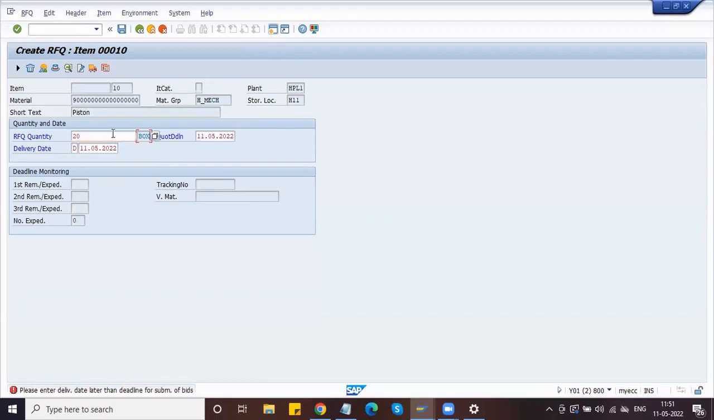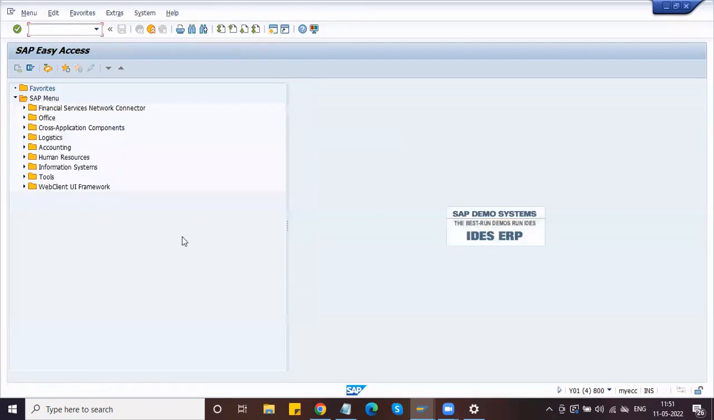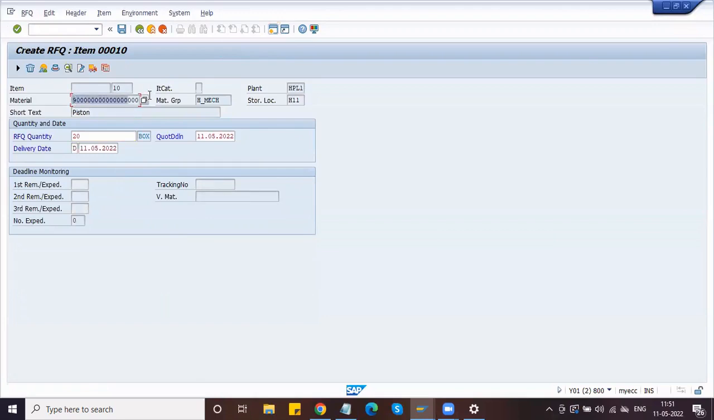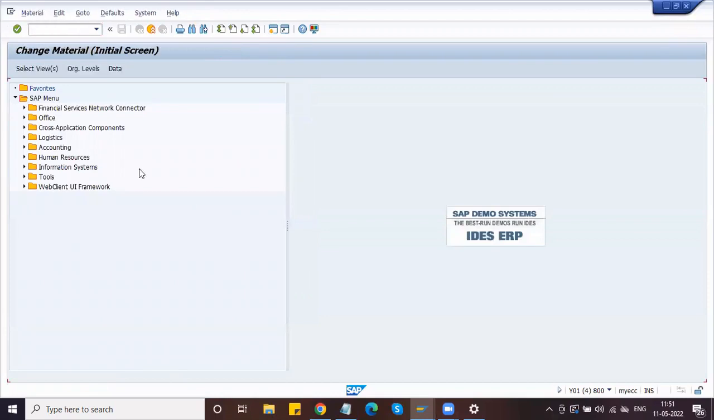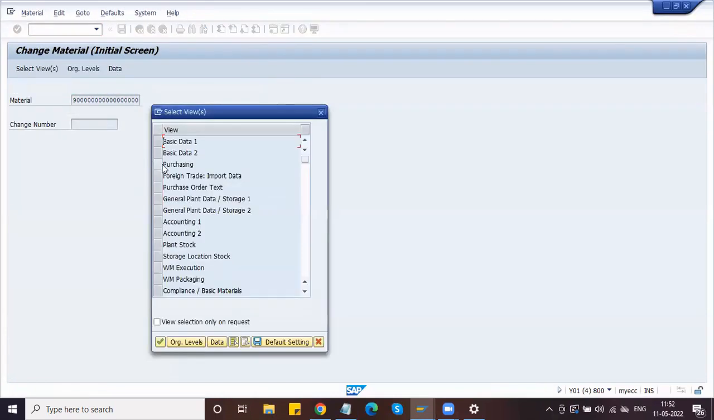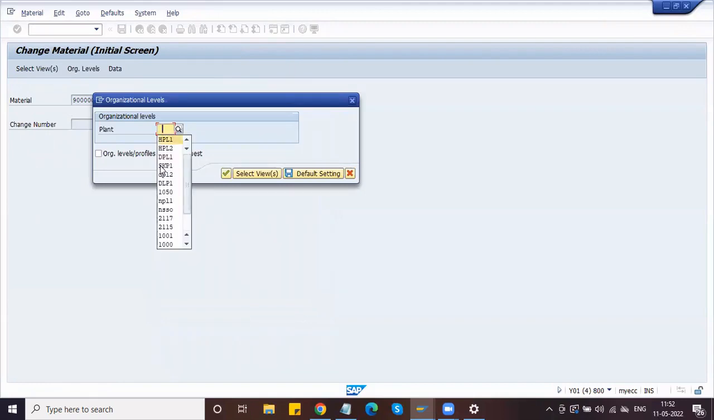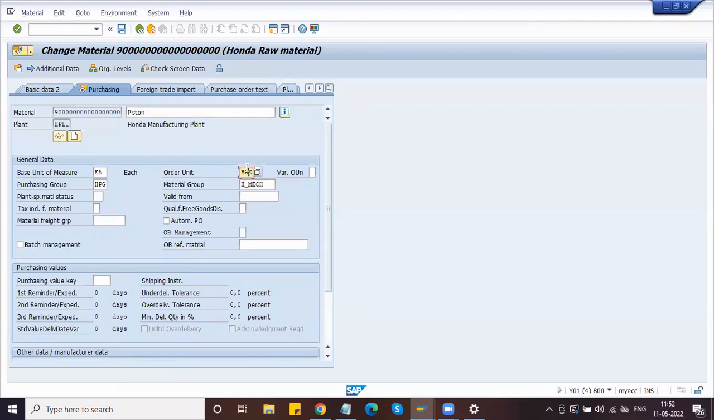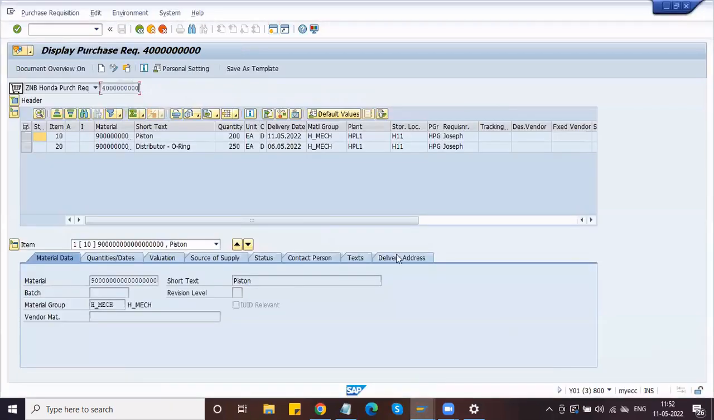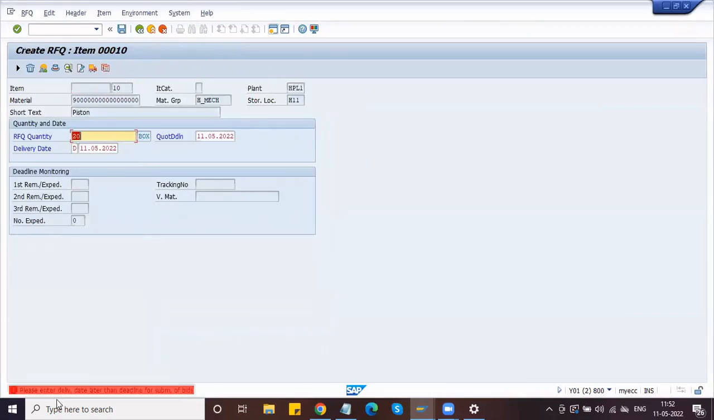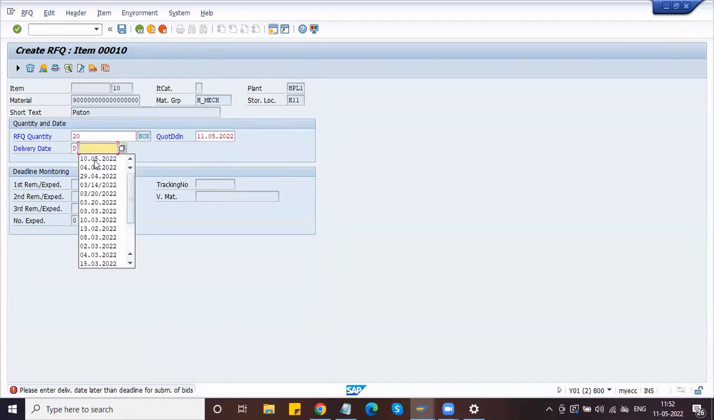Why? Because I think we maintained some info record for this material. Let me check why it is taking 20 boxes for this material. See, here we put the order unit as box. But if you go to the purchase requisition, we maintained eaches, right? That is the reason why it is showing some errors. See, when you click on enter, it has already been mentioned. Yes, and also it is having some delivery date. Today is the delivery date. So let me change this delivery date.